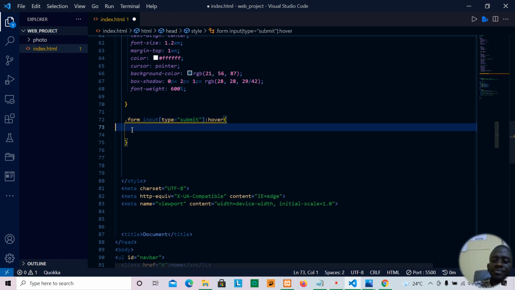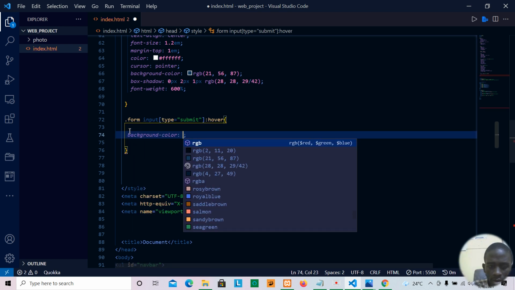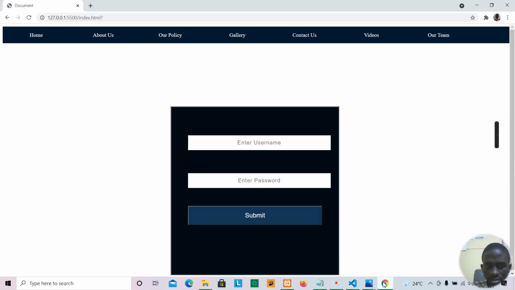So for the hover, we're gonna give it a background color. So for this hover, we're gonna give it a background color of, I think, royal blue. So as you can see, it's a user hover.